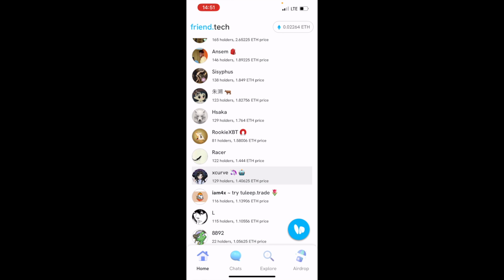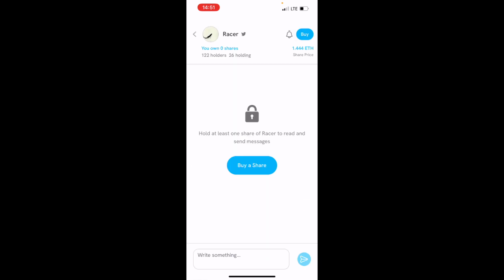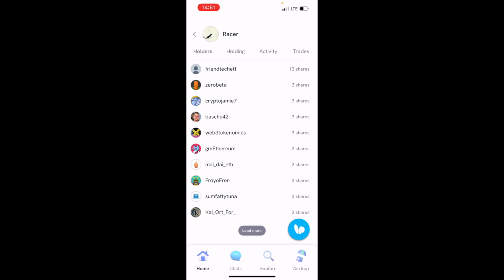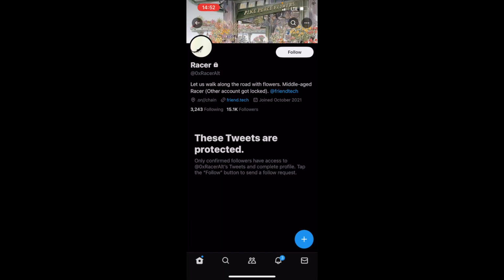I'll show you guys a dashboard in the video as well, so you can get some details on it. But you can look and get some details on each of these. For example, Racer, this guy was the dude behind Friend.Tech. Racer is basically the founder of Friend.Tech, and you can see he has his Twitter linked up there. So just be careful following fake accounts. This is the legitimate account for Friend.Tech. I'll give him a follow.